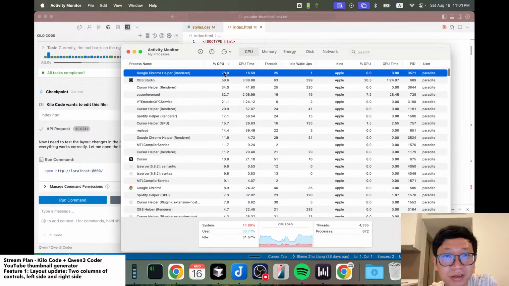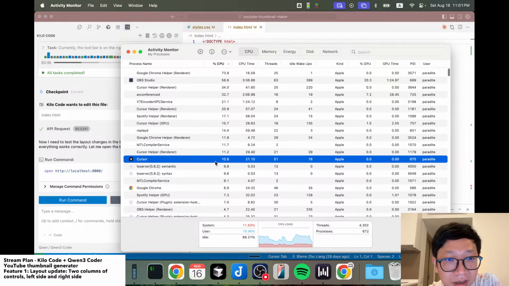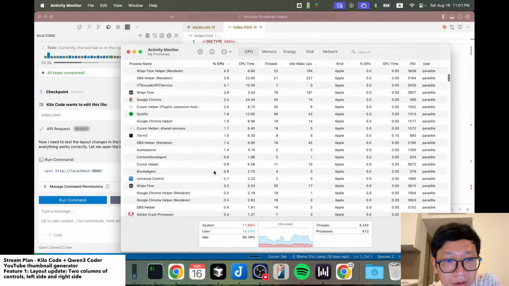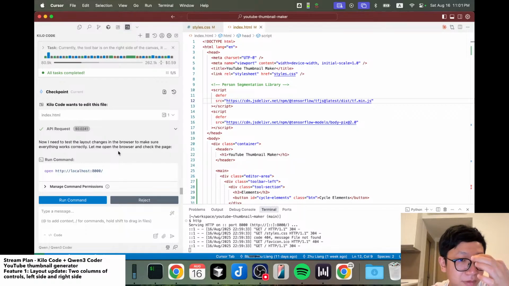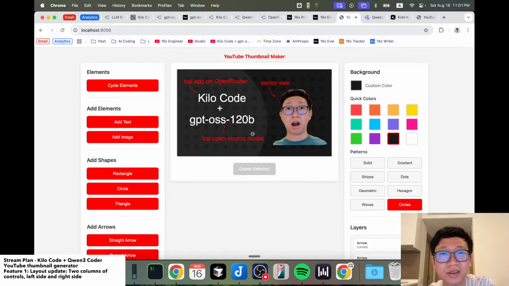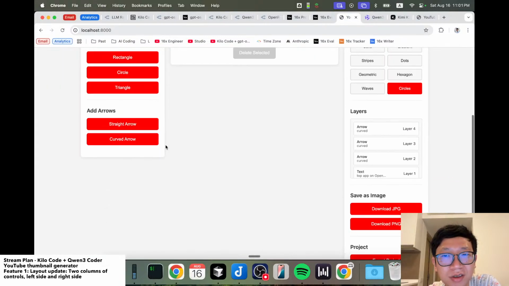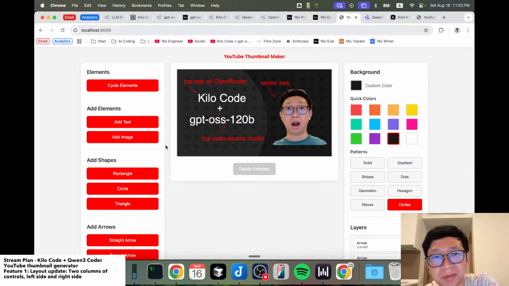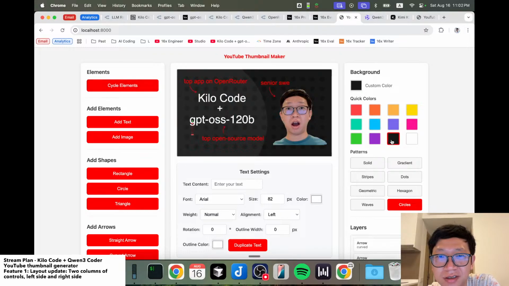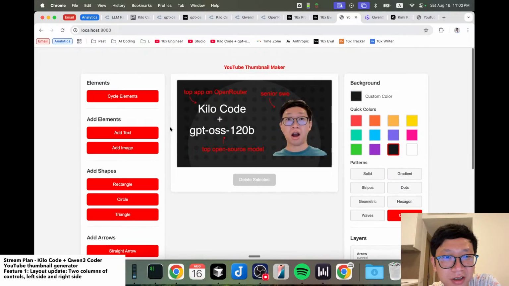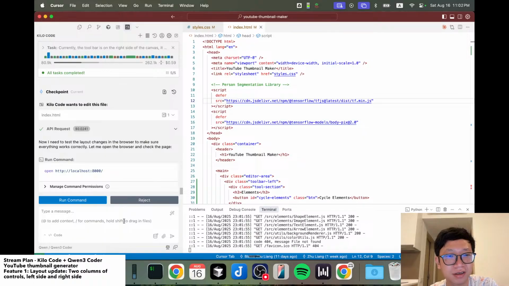My computer is really not liking this setup. I don't know why it's so CPU intensive. Okay, so it says that it completed the changes. Let's see. Okay, so now there are two columns. Interesting. So I think this is working, but obviously the canvas has become much smaller.